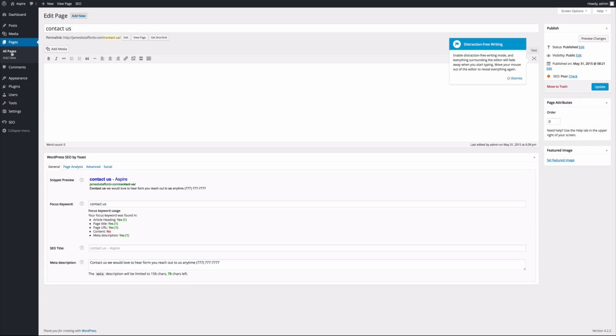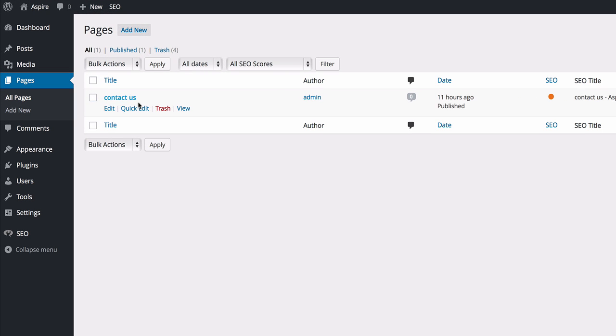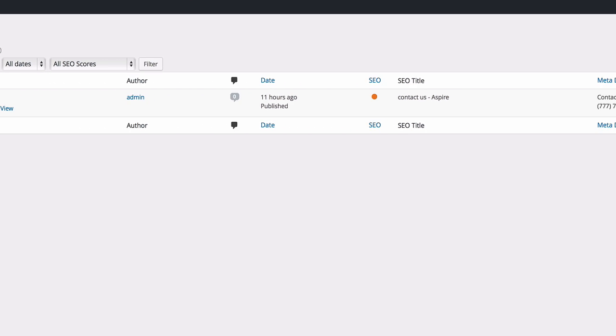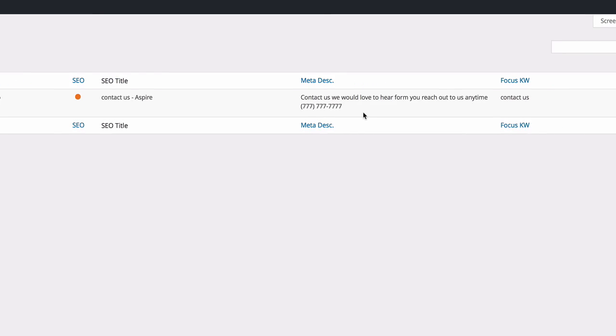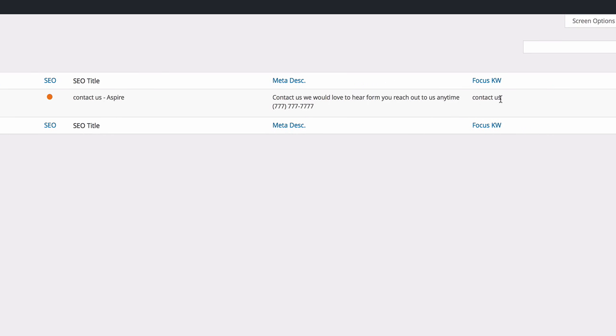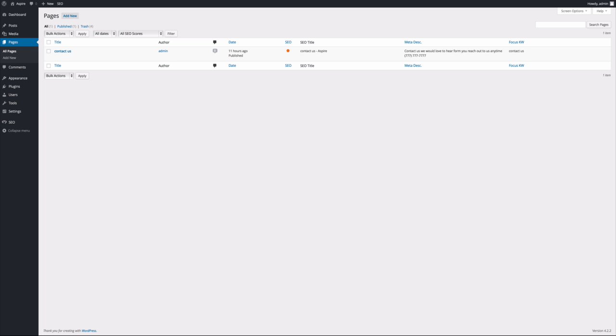Now check this out. As you can see here, if we go to All Pages, this is an overview of every page that we have, and we just have the Contact Us, right? And we can see SEO is now set up, search engine optimization. So we have the SEO title, Contact Us, the site title, Aspire. Then we have the meta description, which is like a book's brief description or our website's brief description. And then the focus keyword, Contact Us. So we're all squared away here. And ultimately, this is what all of your pages and posts should look like.